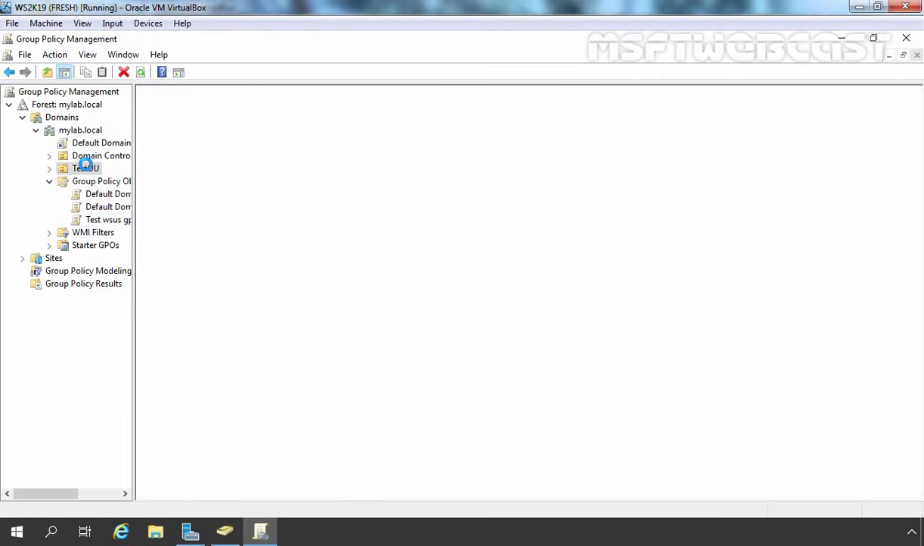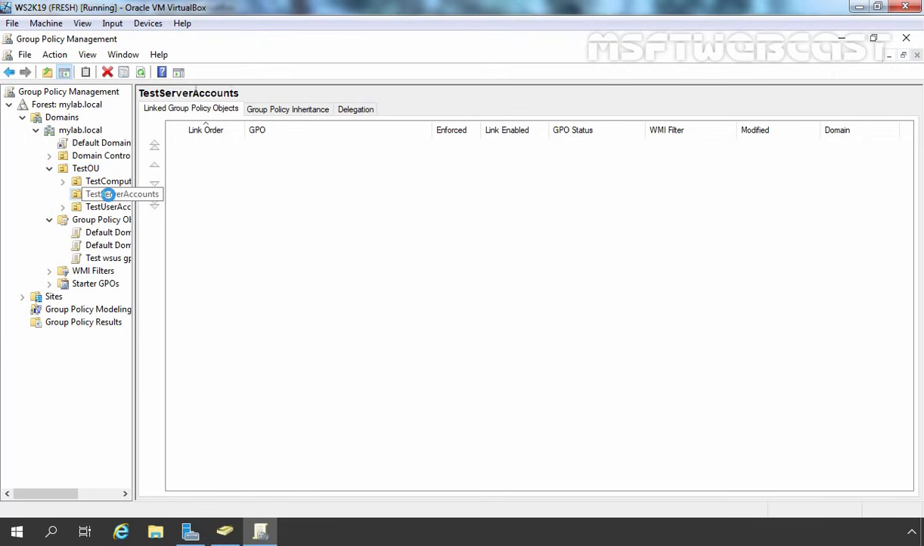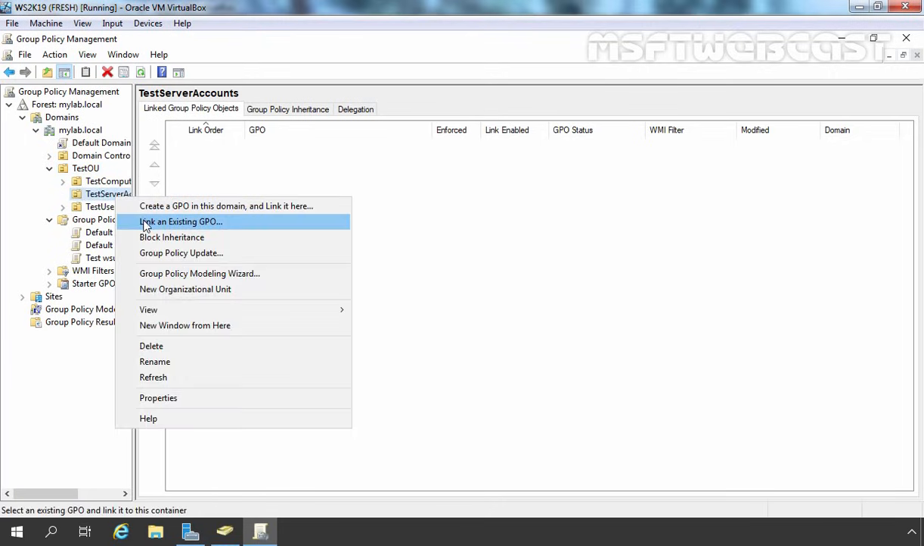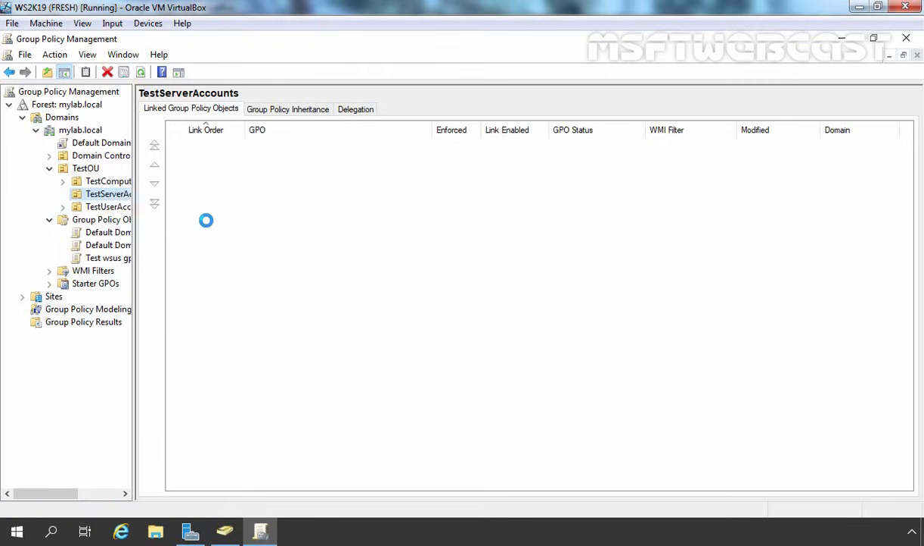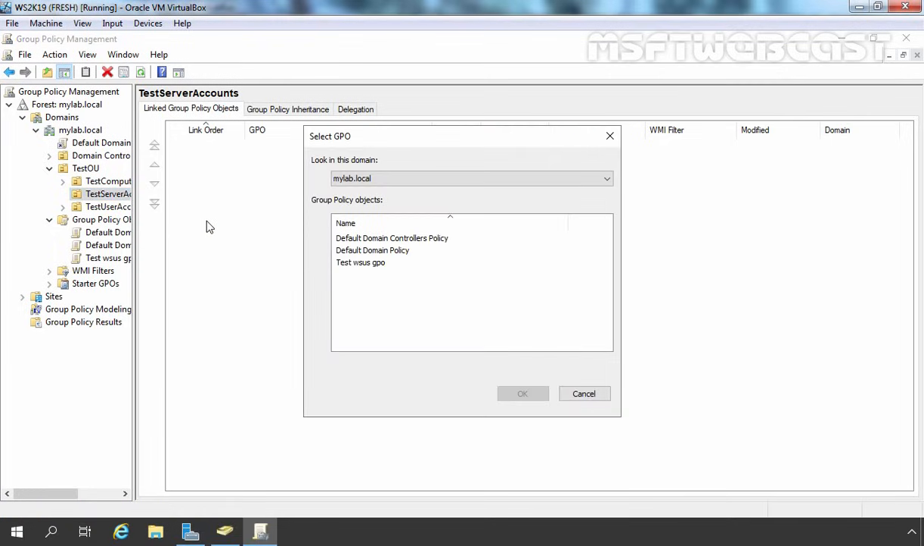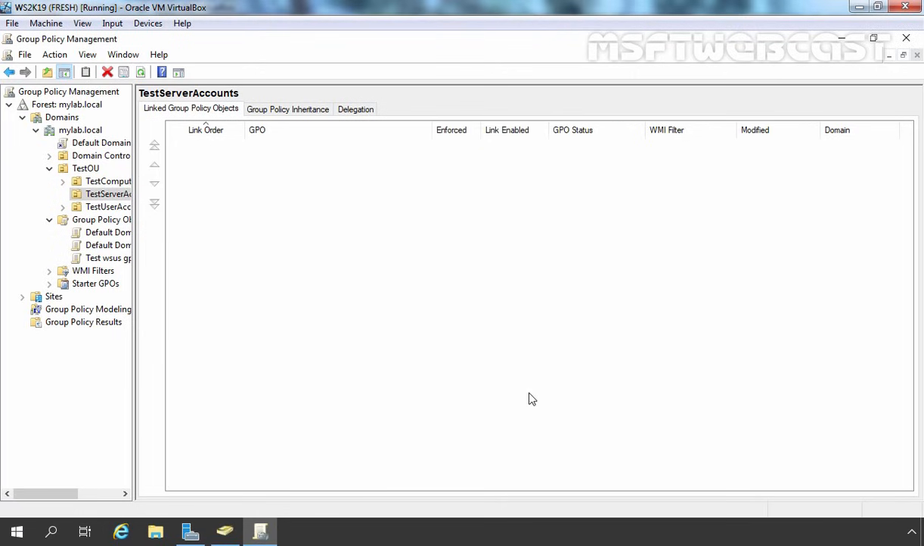And now it's time to link our GPO to our OU, test server's account. Let's select the OU, right click on it and select link an existing GPO. Now why am I linking to this OU? Because we are just going for testing purposes. Otherwise, your group policy related to WSUS, you are going to link at your domain level. So let's select the test WSUS GPO and click on OK.